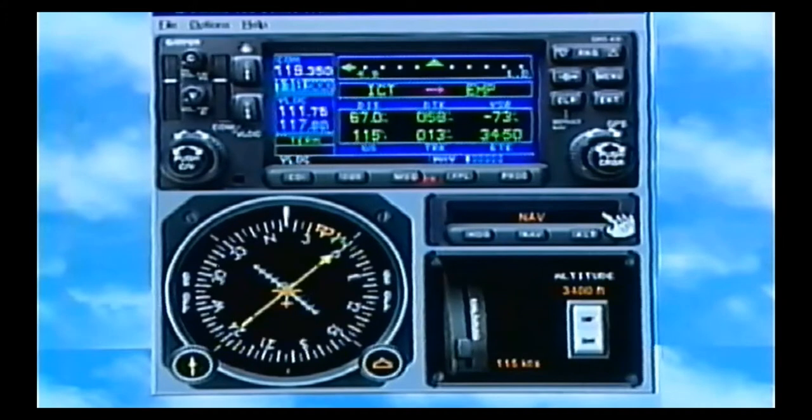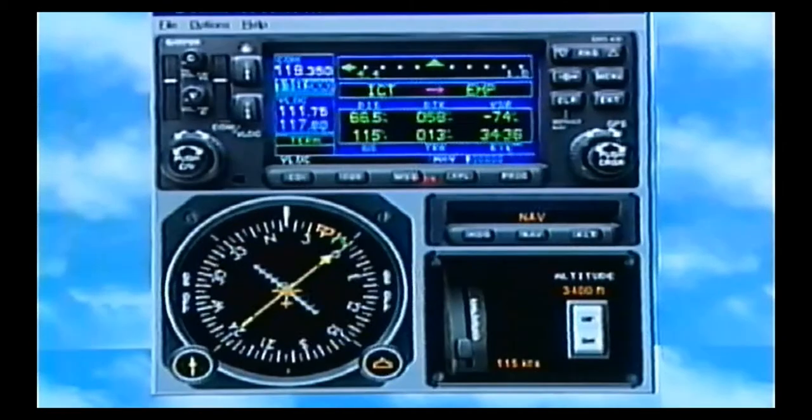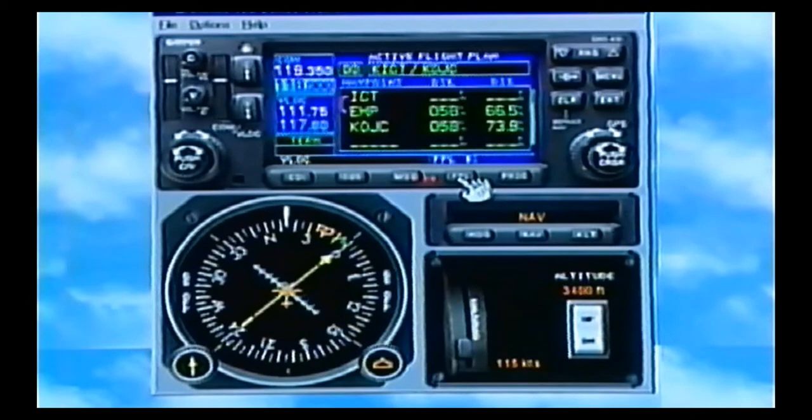Now we're flying a flight plan, and if you look at your main nav screen, we've got our distance to our next waypoint. That would be Emporia right here, 66.8 miles, and our time en route is 34 minutes and 43 seconds. Now that's to our next waypoint, but we want to know what the time and distance is for our complete trip. To do that, you can go to Flight Plan.